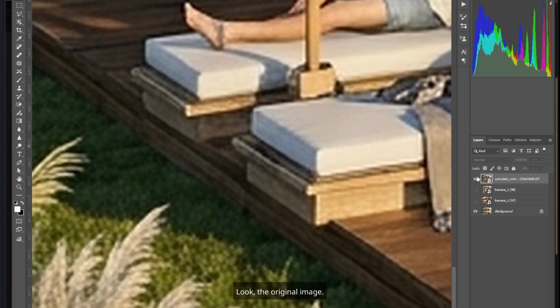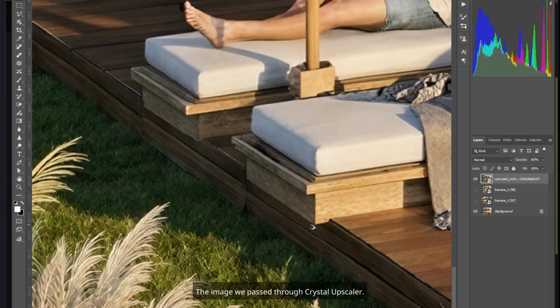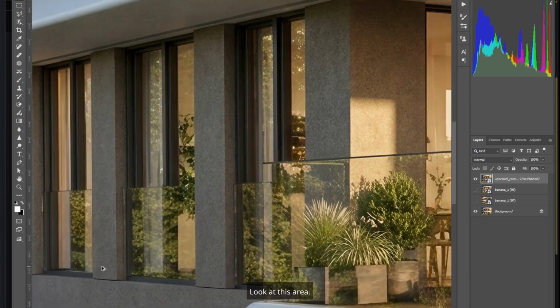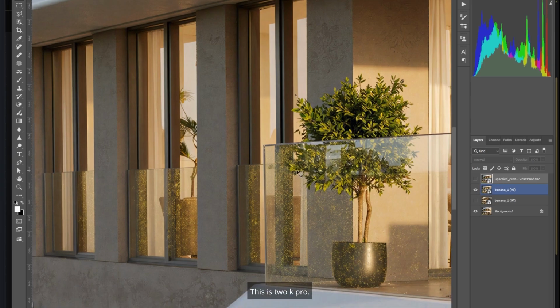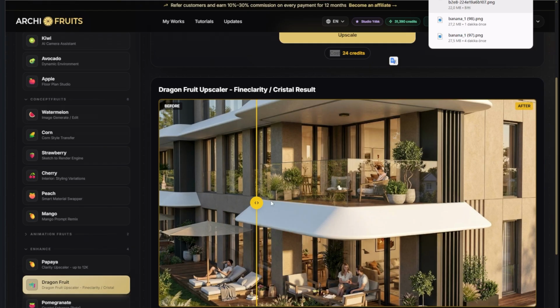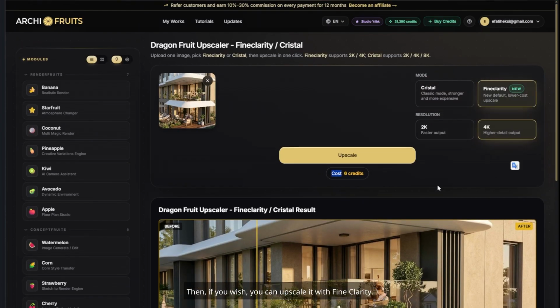Look, the original image. The image we passed through Crystal Upscaler. There's no change, it just sharpens it. Look at this area. This is the original, this is the sharpening. This is 2K Pro. This is our Pro model. So you can see the difference like this. Then, if you wish, you can upscale it with fine clarity.